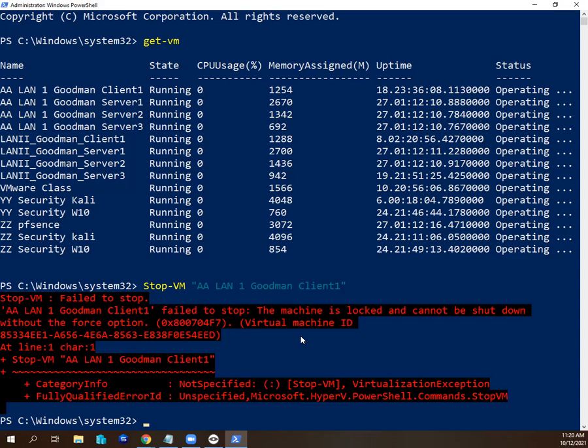What's my error telling me? What do you think "the machine is locked and can't be shut down" means? What do you think that means? I'm assuming I'm just on top of one of them virtual machine, not a virtual machine, one of the server locked. Does it require a password to shut down?